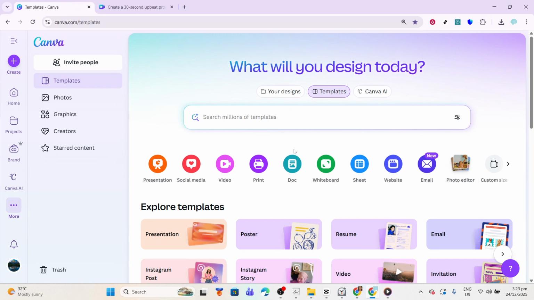Hi everyone! In this video, I'll show you how to use the Canva AI video generator for beginners. Start by opening Canva on your browser. Make sure you're logged in so your work saves automatically.